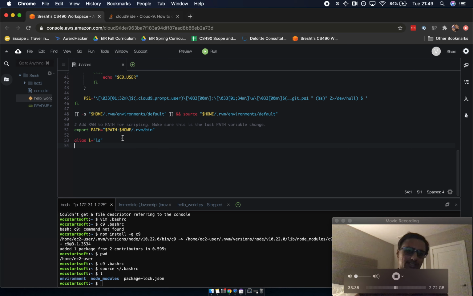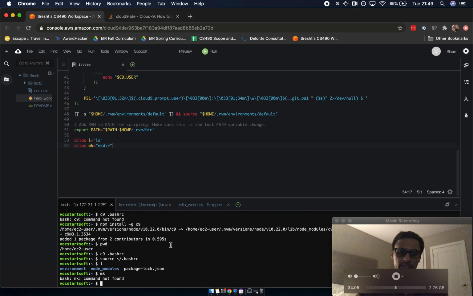So that's what an alias is. All an alias does is it runs a command. It's basically a different name for an existing command. So we can do a lot of stuff like this. So we can do alias, I don't know, if we want to do mk for make directory, then that's all we have to do. But keep in mind again that if we do mk here, it's not going to work. So you can do a source .bashrc here, and then it should work.